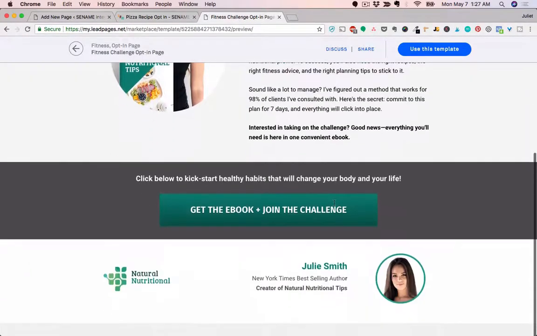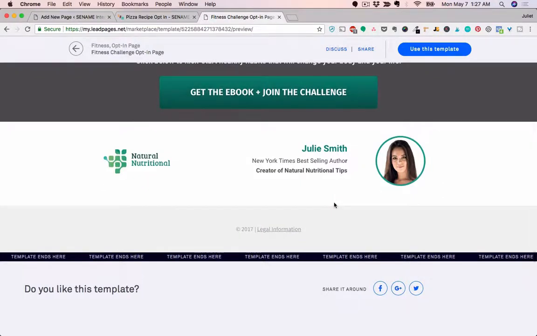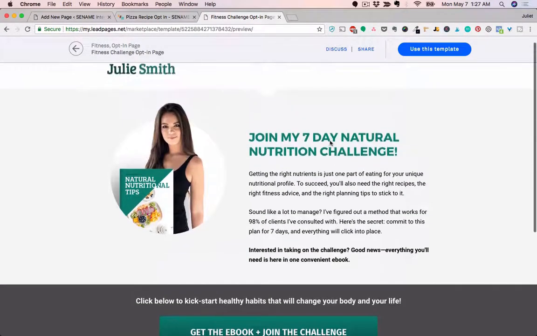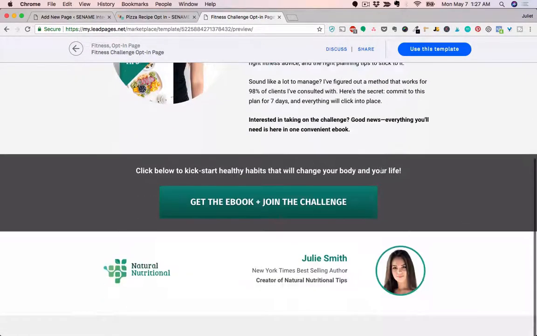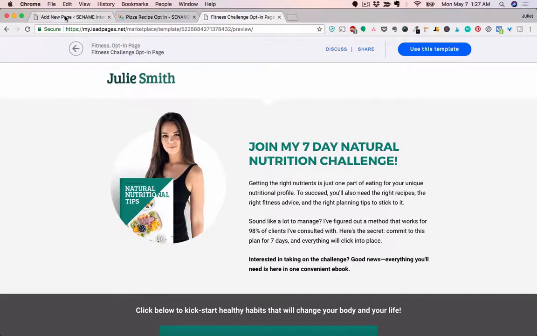Now, this layout, when I'm inspired by something, I generally look at the layout and maybe the look and feel of it. So I'm not necessarily copying the words word for word, and you shouldn't do that, but mostly the layout. So let's get going.